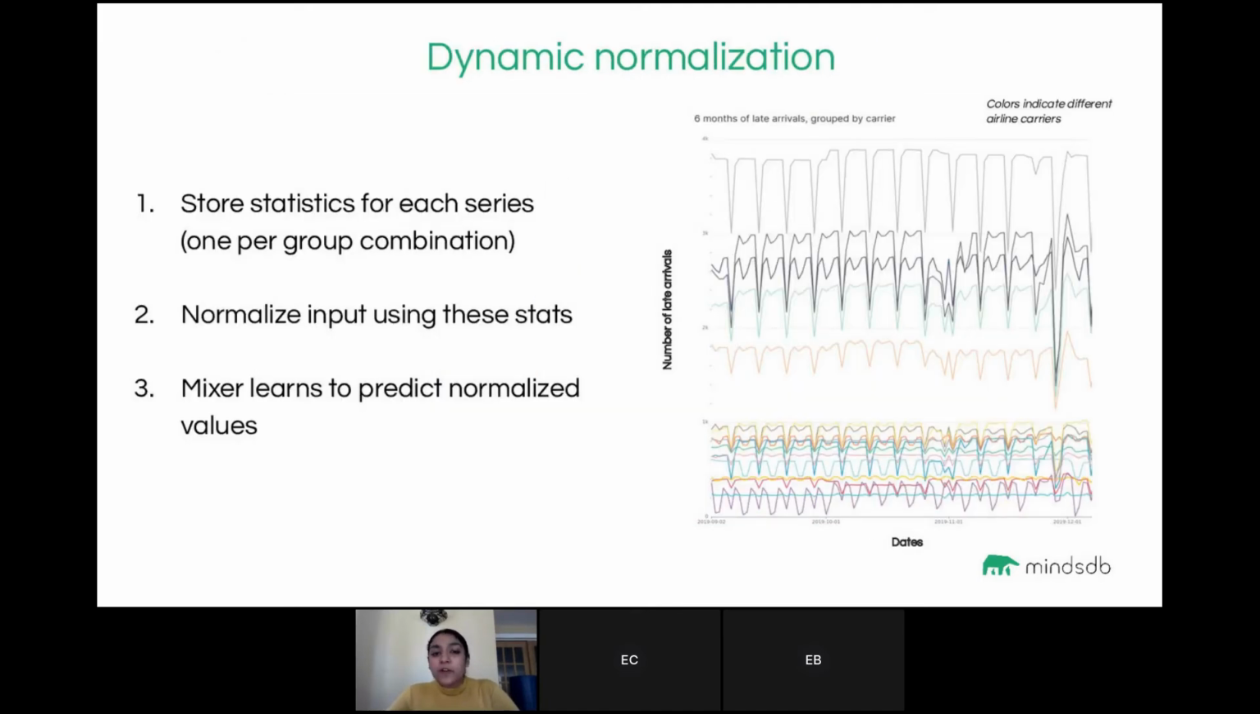And so as part of our feature engineering, we also included dynamic normalization. To explain this simply, if you look at the figure on the right-hand side, you're looking at different airline carriers and their late arrivals. The y-axis is indicating the number, so it's a quantity. I want to focus specifically on the gray curve at the very top and the purple curve at the very bottom. As you can see, the scale is quite different, and also the periodicity or the frequency of these intervals.